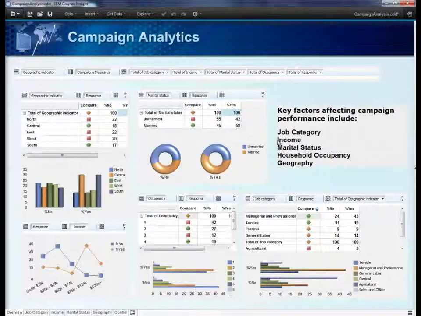Here in the Overview tab, you can see some demographic factors that influence the campaign. Things like job category, income, marital status, household occupancy, and geography. Each of these is displayed in their own widget. You can see comparisons of responders versus non-responders with alert indicators, and choose from the drop-down boxes at the top and filter your data by any number of attributes.